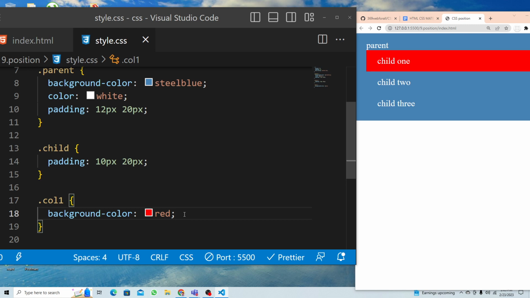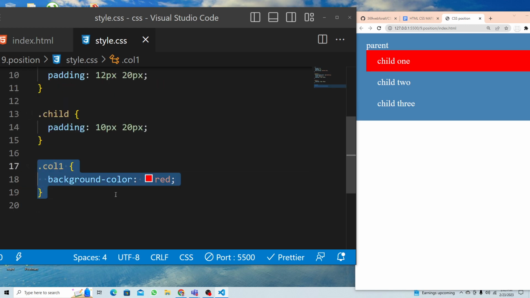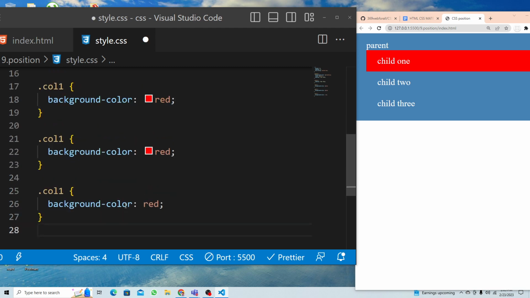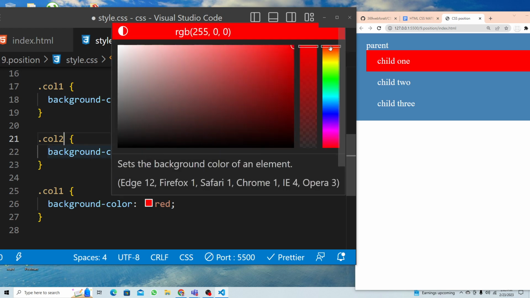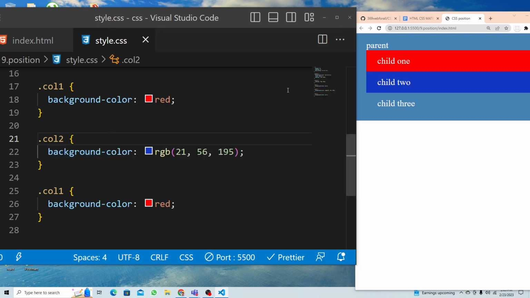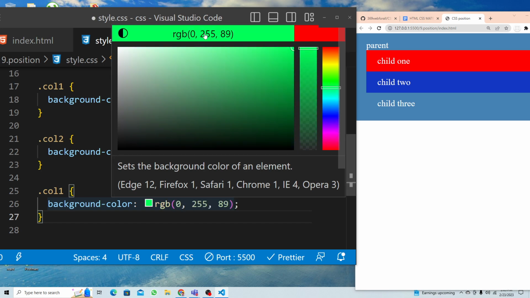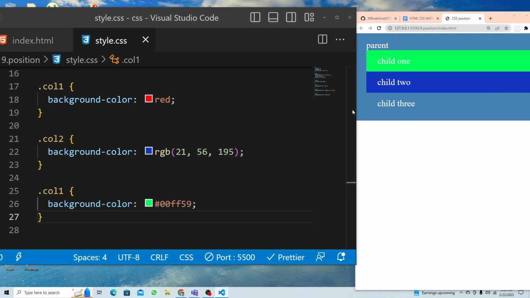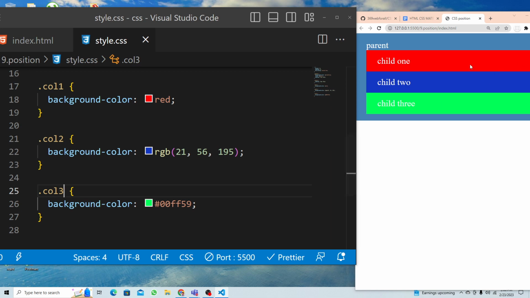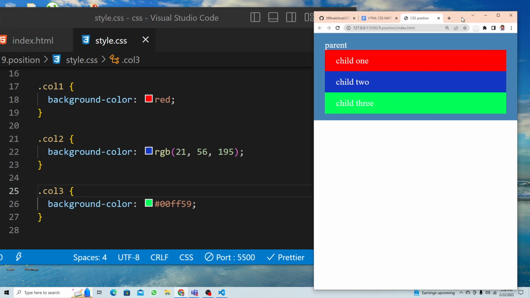And then we're going to copy this and put it 2 more times, but I'm going to change col 2 to a different color. So let's make it something like that. And here also we can just change to this one. Also just have to change the class name here, col 3. Okay, so we have 3 boxes. See that there are 3 boxes. It looks something like that.